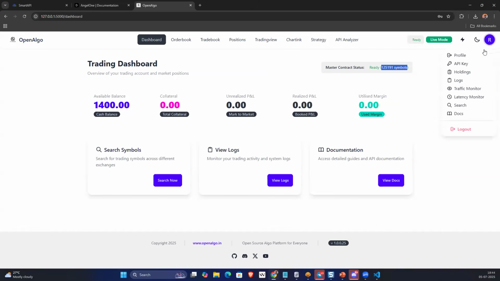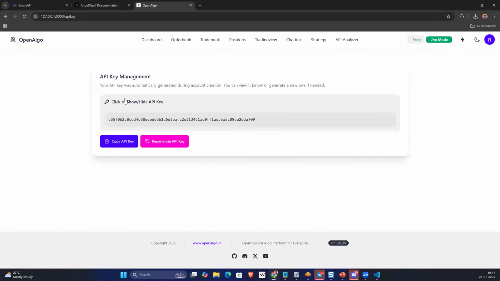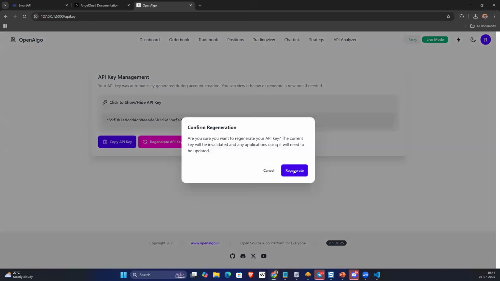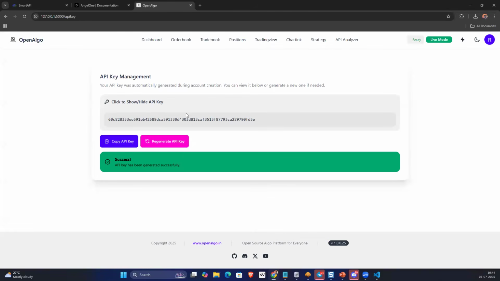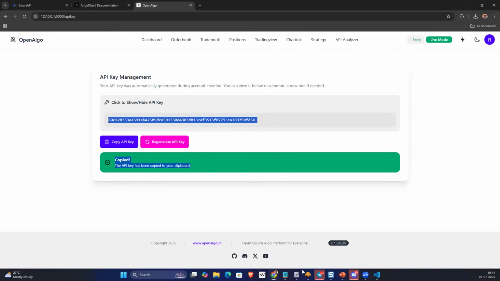So if you go to the API key section, here we have this API key. Of course, this API key is confidential to you. In case you fear that somebody has seen your API key, you can always regenerate it. The API key changes, and the old API key will get invalidated. If I want to communicate with OpenAlgo, I need the secret key, right? So I'm going to copy the secret key.